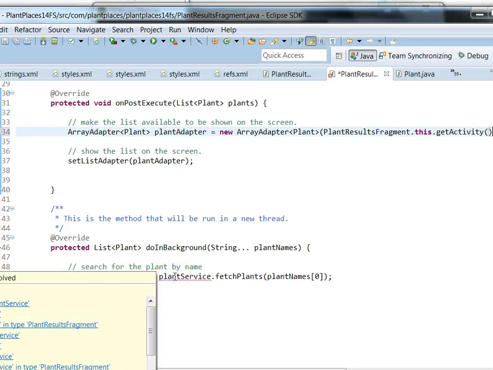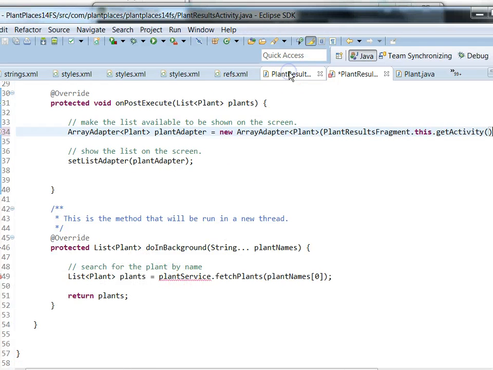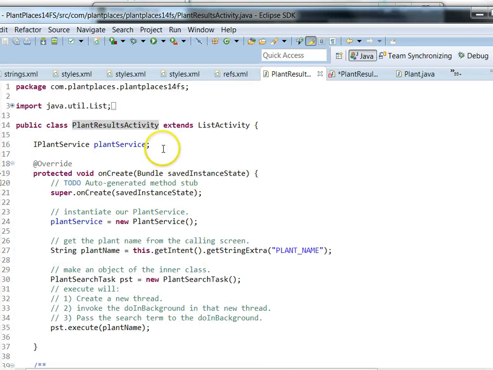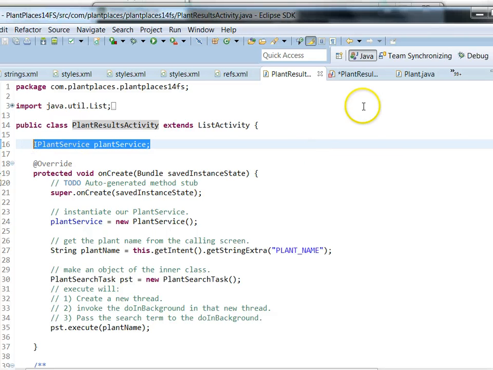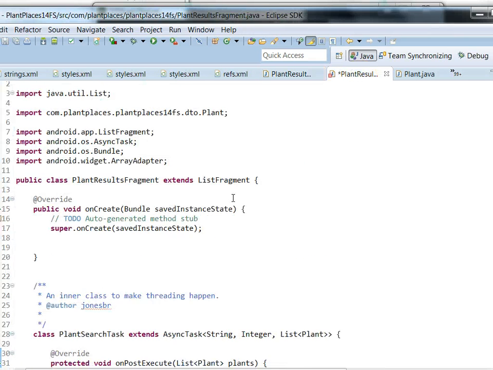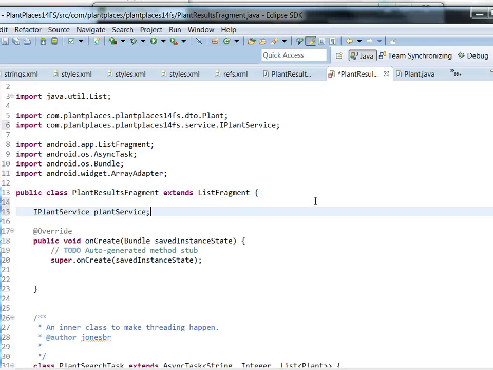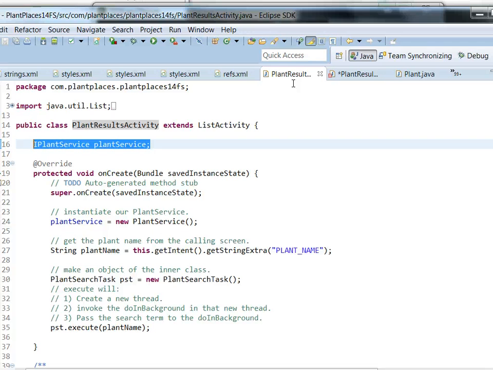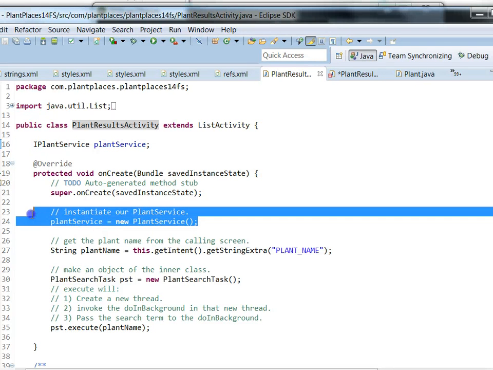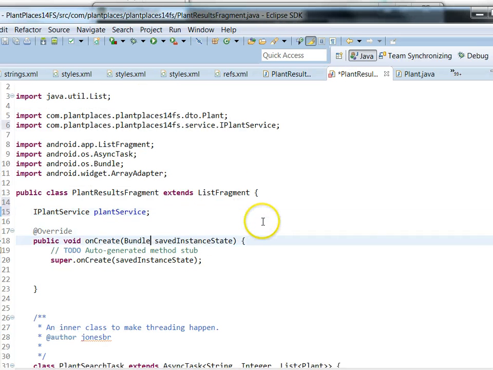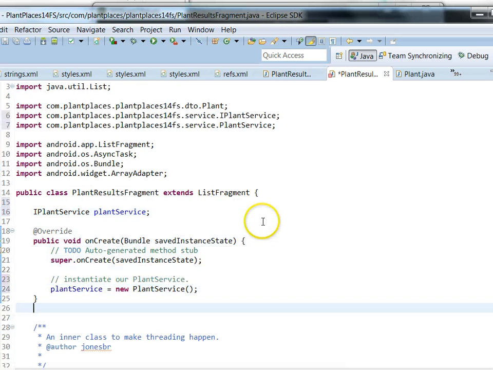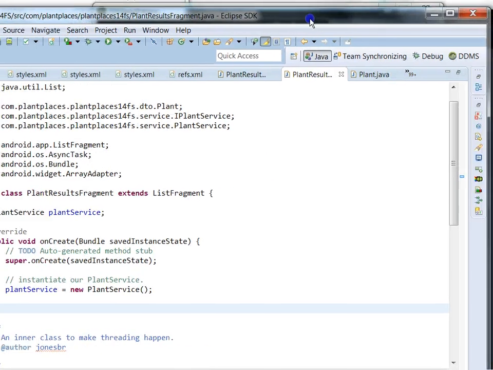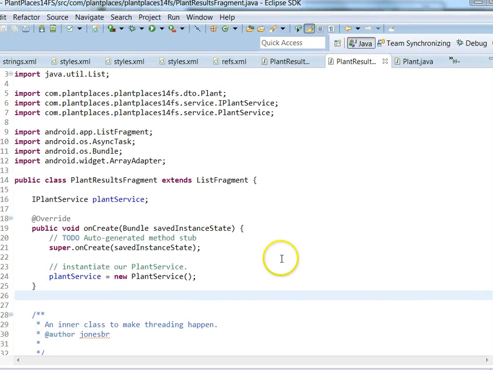Okay, next I just need to initialize a plant service. I'm going to borrow that from my existing plant results activity. Let's see, I have IPlantService, plantService. This is just something that is doing basically access to our database and any business logic that we need to parse that JSON string. So plantService, I'm going to initialize that in the onCreate method that we have. Okay, and there we go, plantService equals new PlantService. And now with that, I've finally taken care of my red lines.